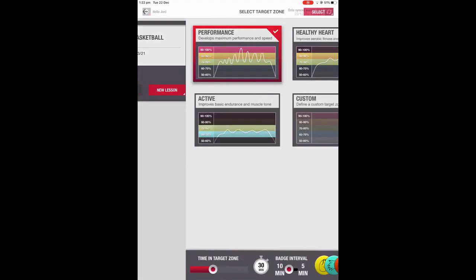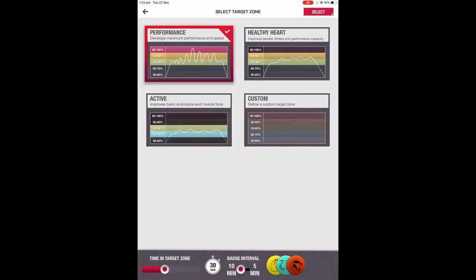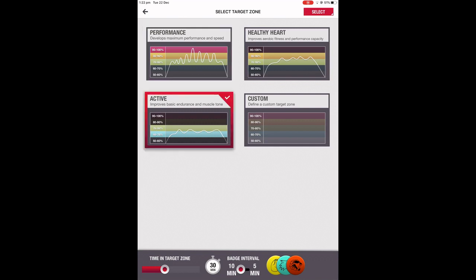Here we are on the Polar GOFIT mobile app, and what we're going to do is just have a look at how it looks when you conduct a session. So I've got here an example course, Year 10 basketball, so we'll say new lesson. And again, just before you start the class, you can adjust your heart rate zones here. So let's go active. At the bottom, we can toggle the time in target heart rate zone that we would like, and the badges accumulate as such. So I'll leave that on 30.